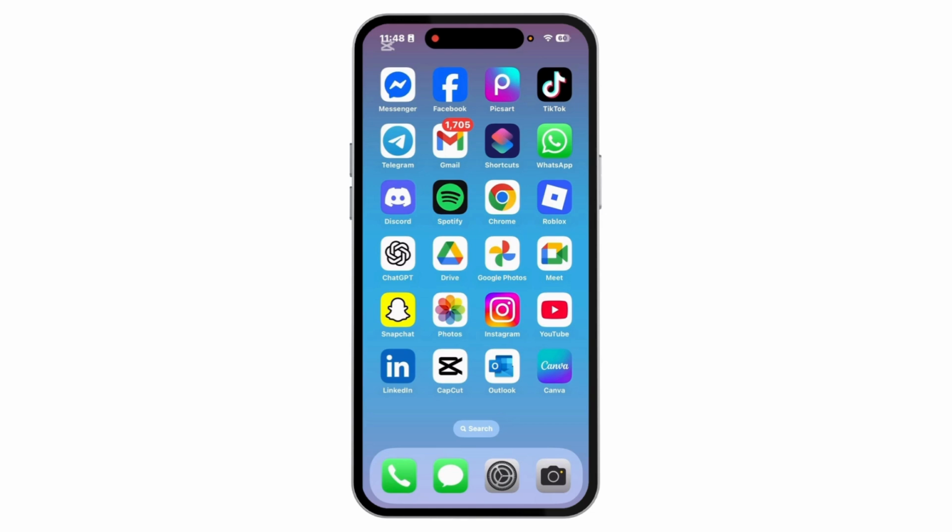Today I will show you how you can upload photos to the Canva app. So let's get started. In this process, at first, you have to open the application Canva.